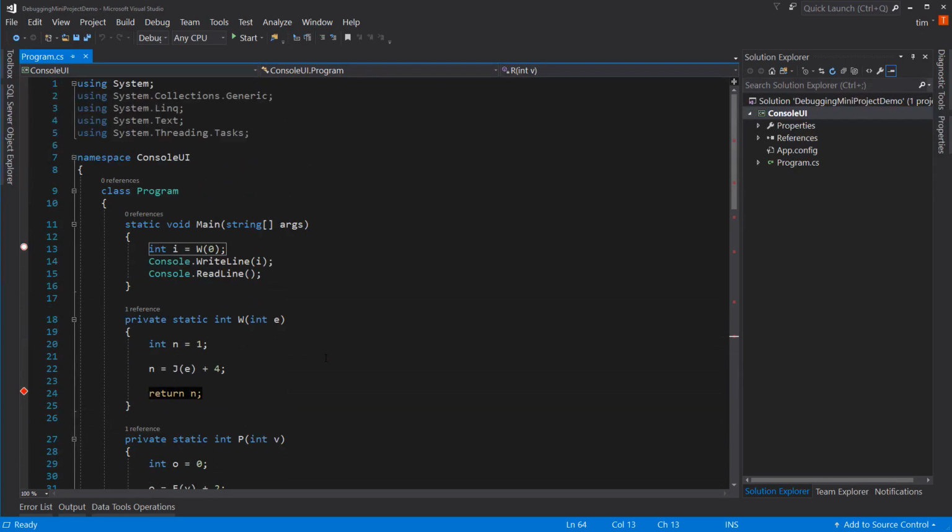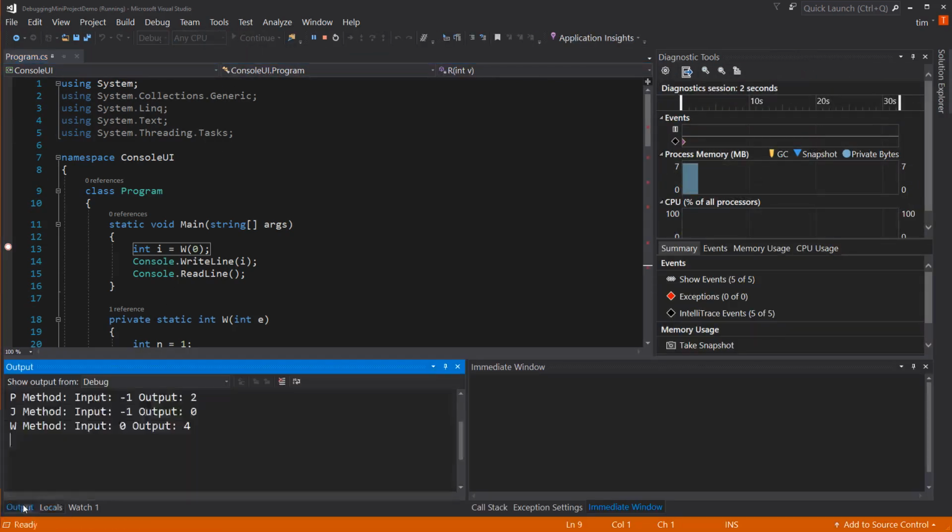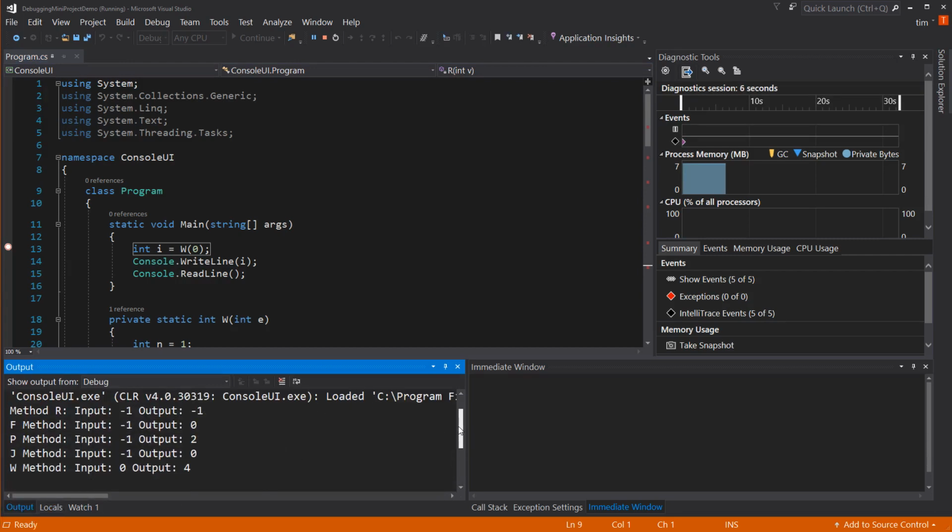So now we can run this without doing anything else and look at our output window. Now we have the values for the inputs and outputs. What I'm going to do is open up Notepad and copy these values into Notepad.